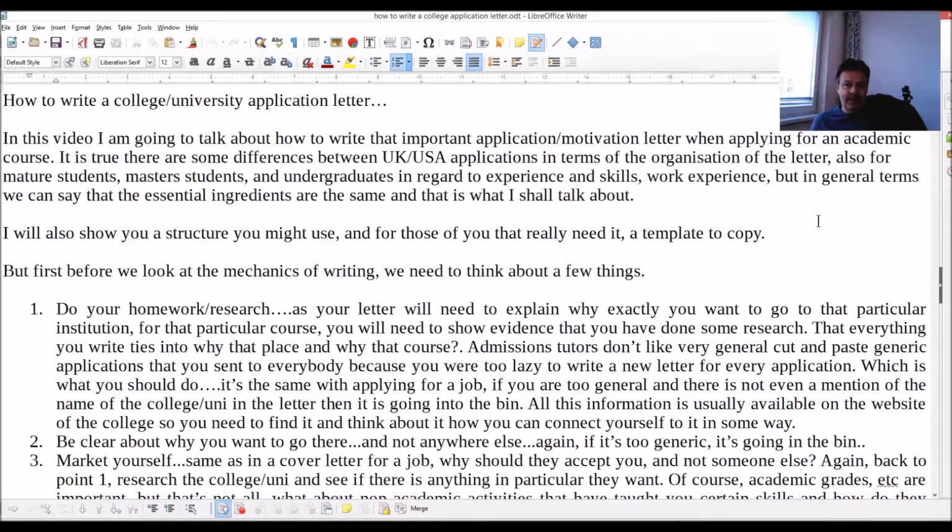When you're applying for an academic course. Now, as I mentioned in the introduction, it's true there's some differences between UK and USA applications in terms of the organisation of the letter, also for mature students, master's students, undergrads, regarding experience and skills, etc. But in general terms, we can say that the essential ingredients of such a letter are the same. And this is what we're going to be talking about now.